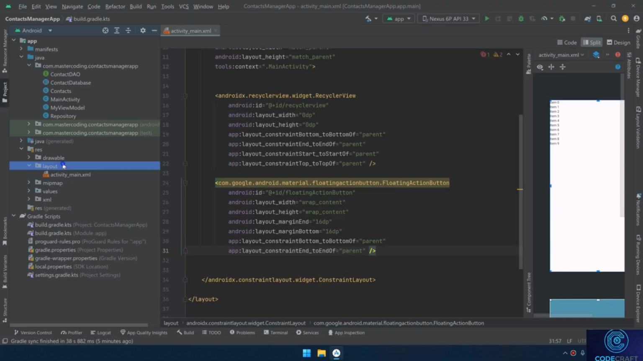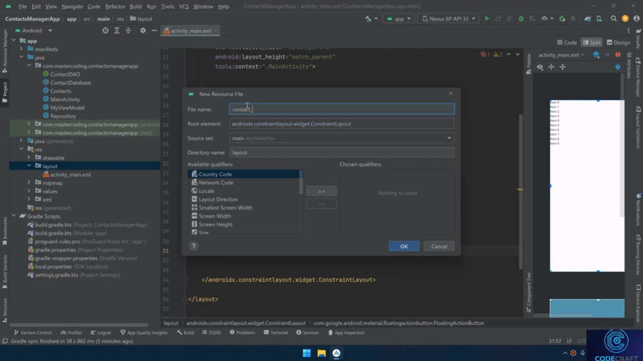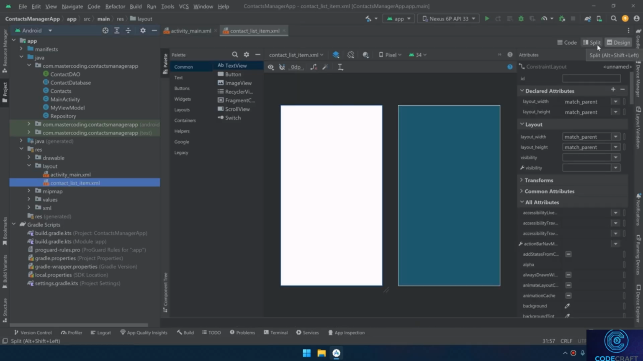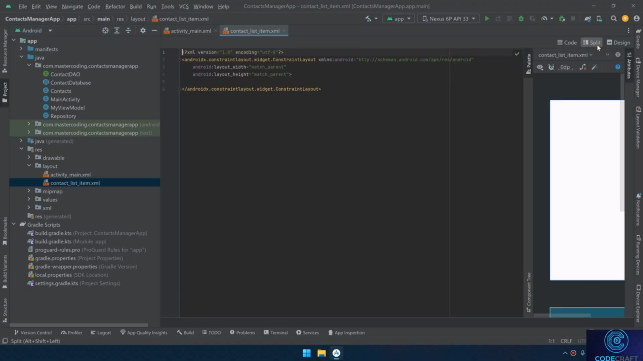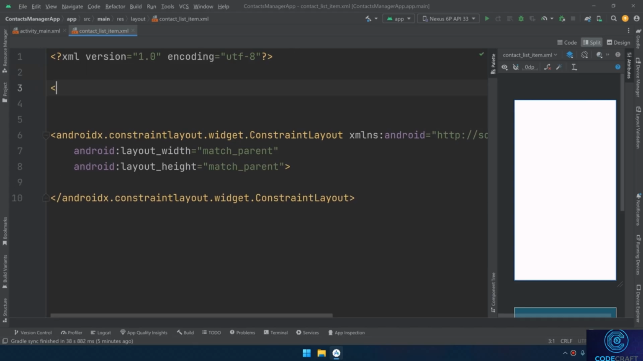Now let's move and create a new layout file. I'll name it as contact_list item. And this will be the template and the layout for every contact in our application. Of course, I'll use the data binding.